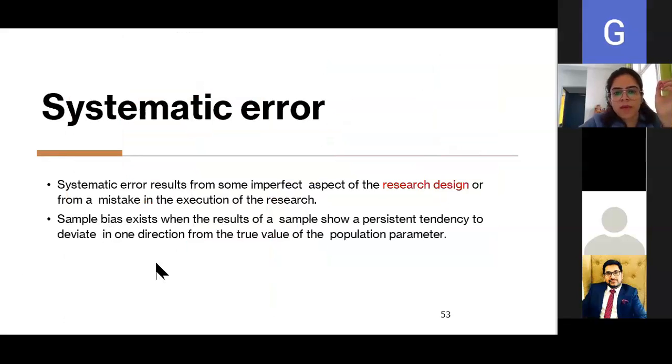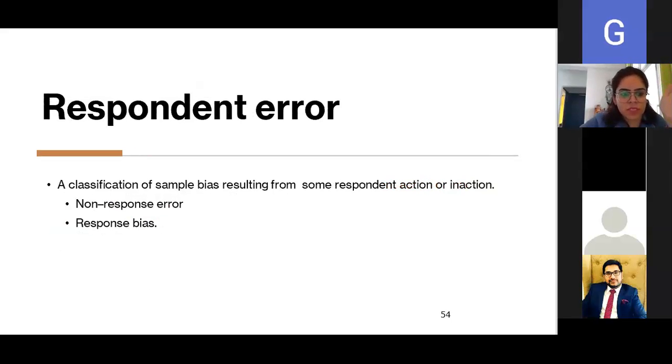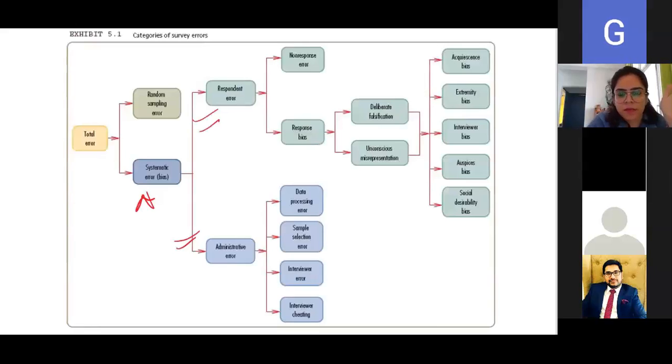So systematic error results from some imperfect aspect of the research design or from a mistake in the execution of the research. Sample bias exists when the results of a sample show a persistent tendency to deviate in one direction from the true value of the population parameter. You can skip this, just systematic error. Let's check what is systematic error and then respondent error first.